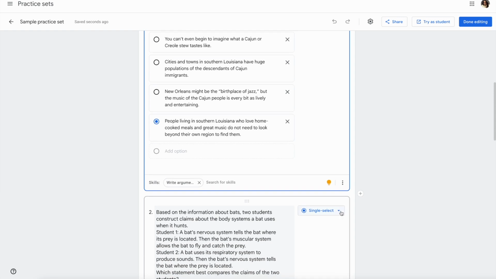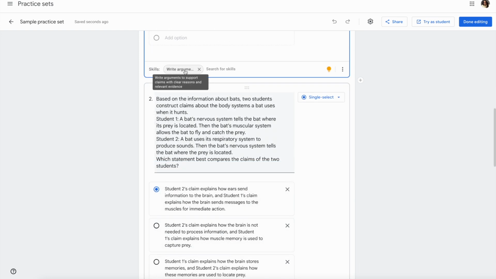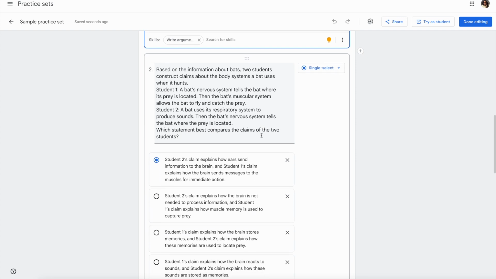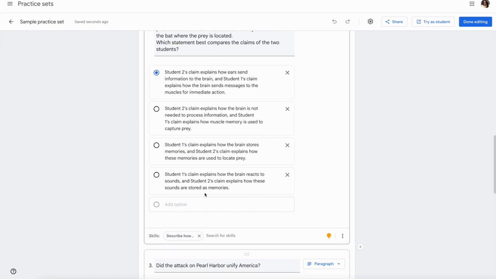The difference between this and a Google form is down here. You put in what skill your student is practicing, and it provides insights to the student to help them if they're not getting the question correct. So on this one, I put write arguments to support claims with clear reasons and relevant evidence. The next question I have is a science question, and the answers are a multiple choice. I marked the correct answer and I put the skill.